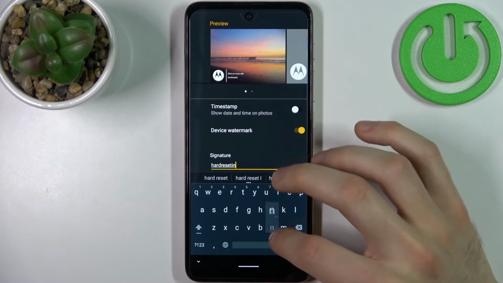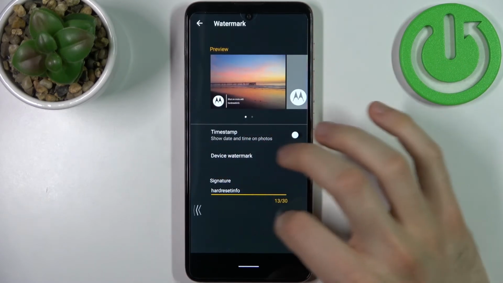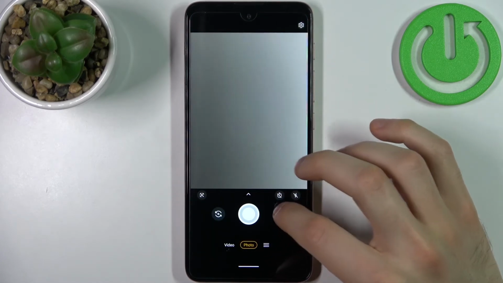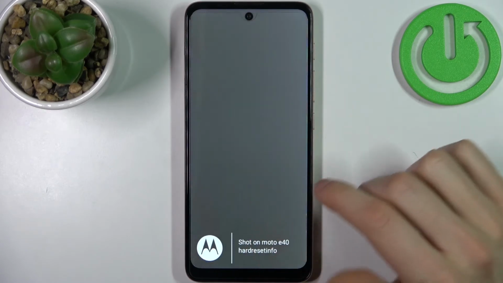So I'm just gonna enter HardReset.Info, and now let's try to make a photo with it. And as you can see, now I have this custom watermark here under my device watermark.